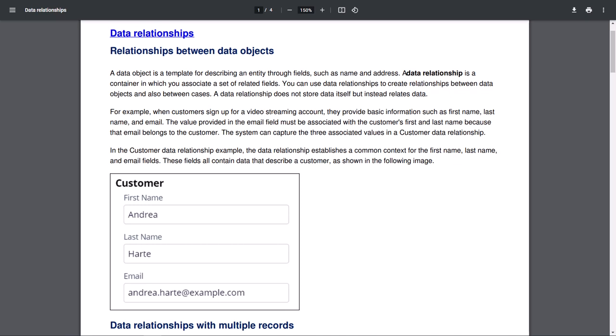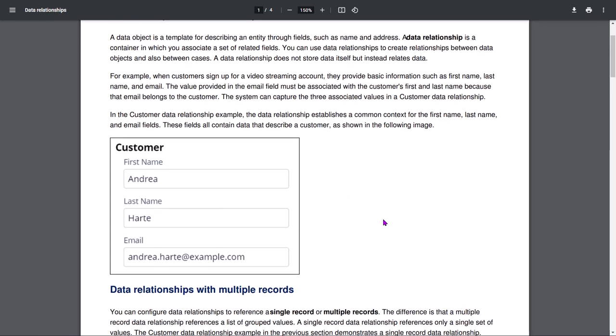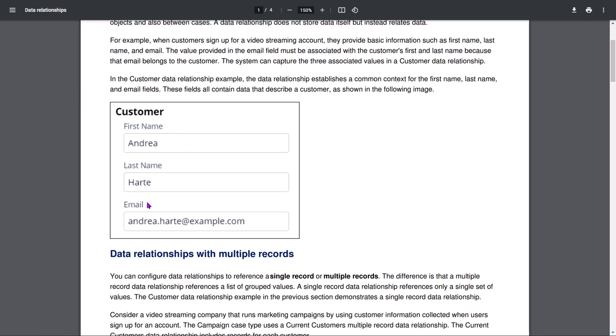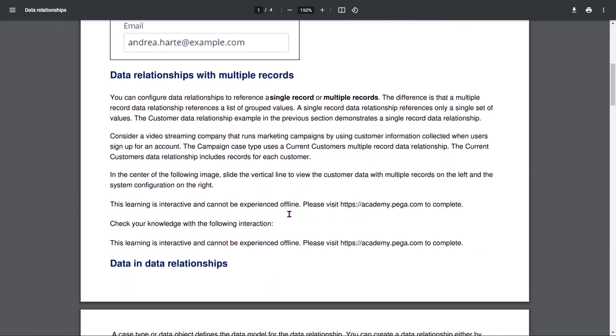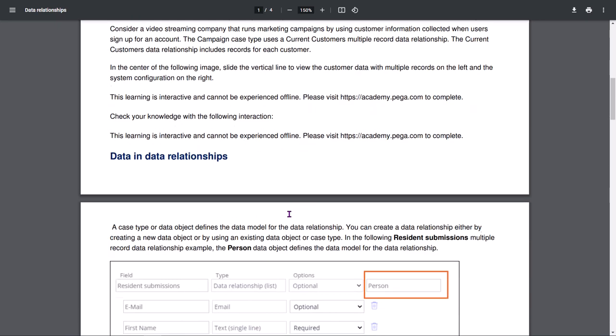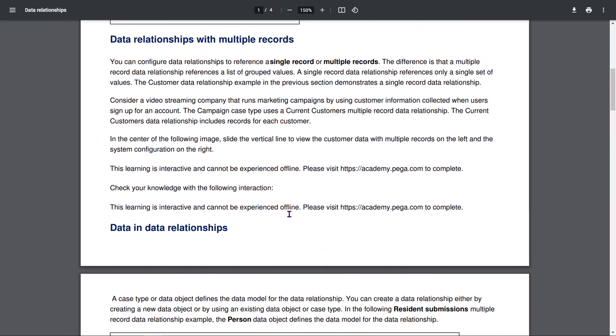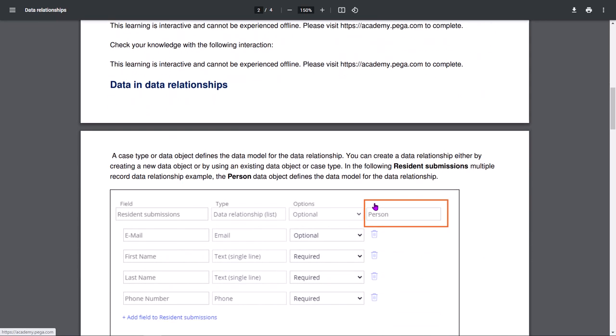Relationships between data objects. It just relates the data. So if you see a customer data relationship example, wherein first name, last name, email have a 1:1 relationship, because all these fields describe only one customer. Coming to a data relationship with multiple records, that is one-to-many relationship. For example, you can have multiple addresses, which can be considered a multiple relationship example.